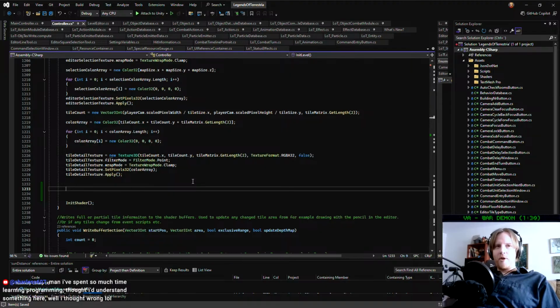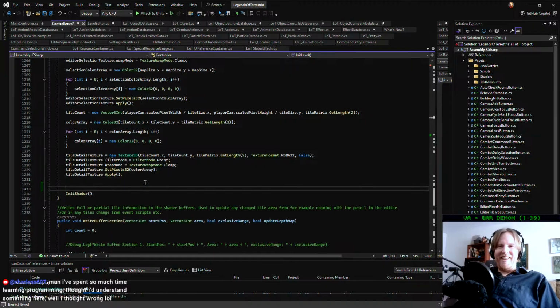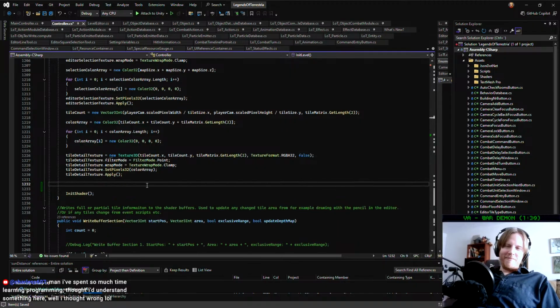I spent so much time learning programming, I thought I'd understand something here. Well, I thought wrong. Yeah, guess what? It's because you went with Godot instead of Unity like I told you to. So yeah, you won't understand anything here. This is a different programming language and engine.